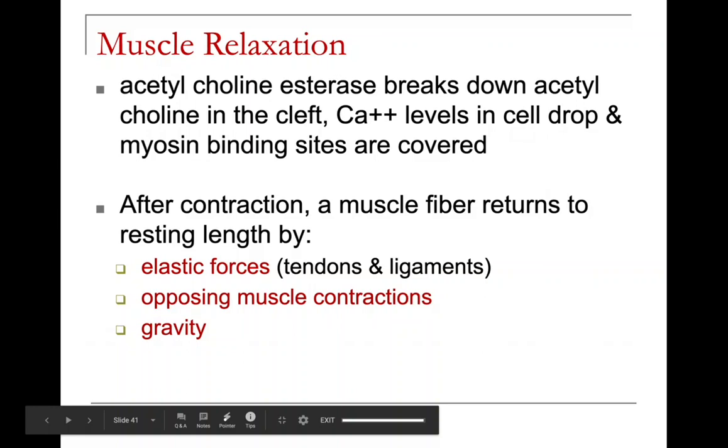After contraction, a muscle fiber will return to resting length by elastic forces, so this can come from the tendons and ligaments. Opposing muscle contraction, so if you've contracted the biceps, the triceps group can oppose that. And gravity, just bringing things back down.